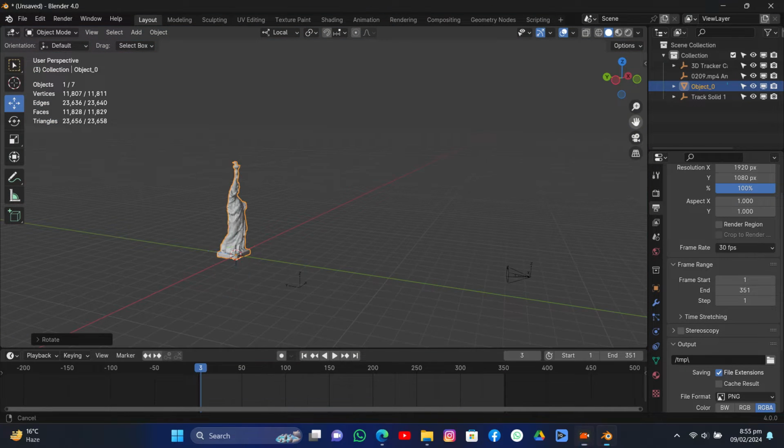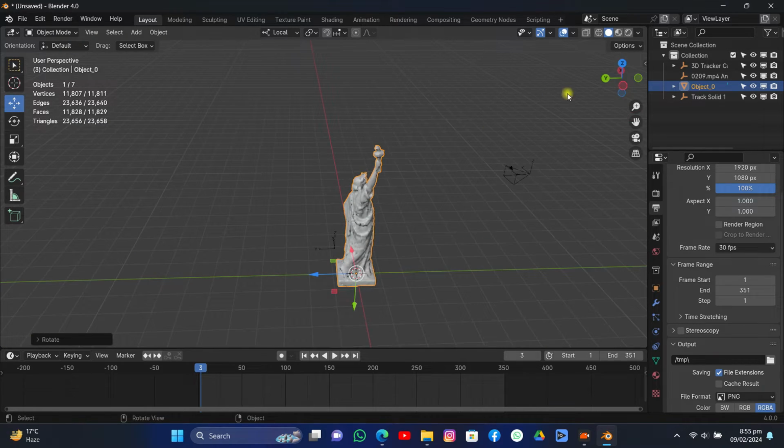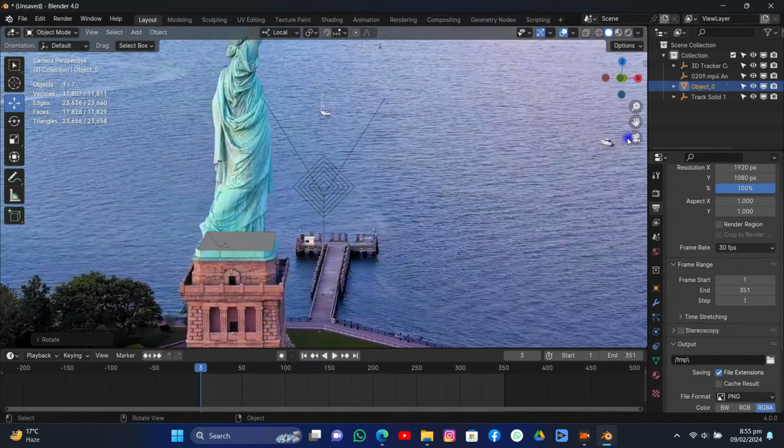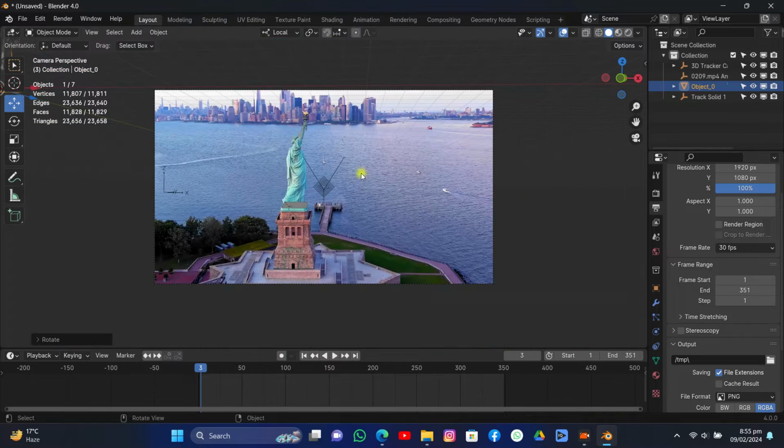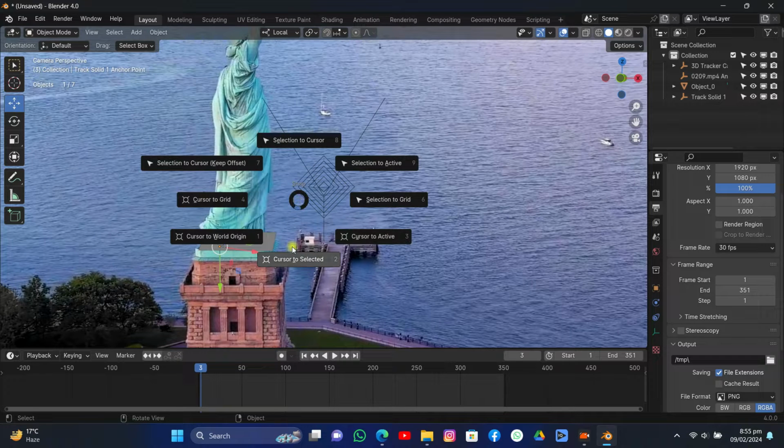So this is the statue model, and I will also give you the link as I told you before. Okay, so first we need to come to camera view, and we need to select these empties, not solids. Hit Shift S and Cursor to Selected.